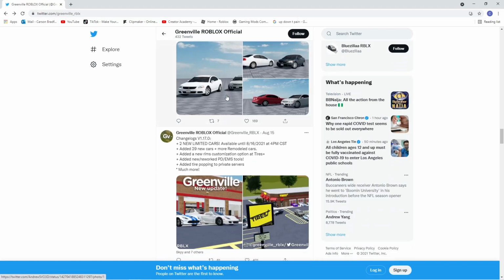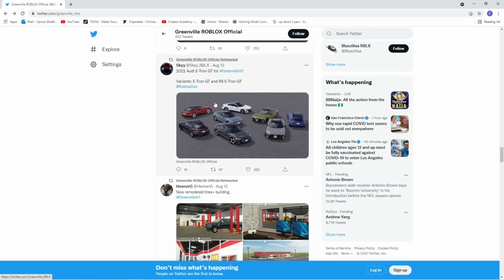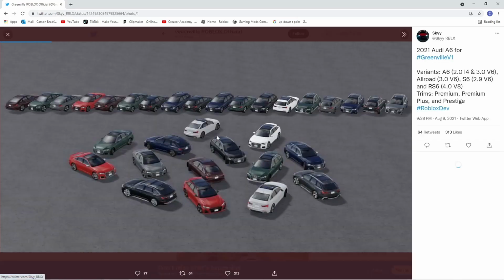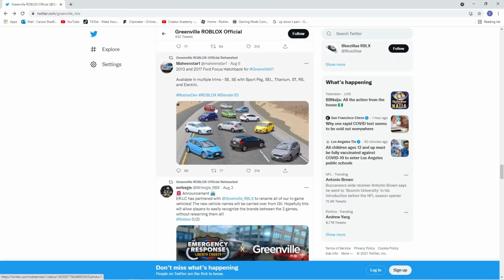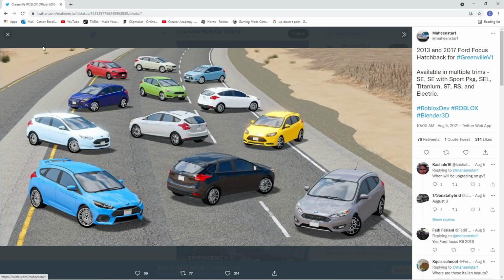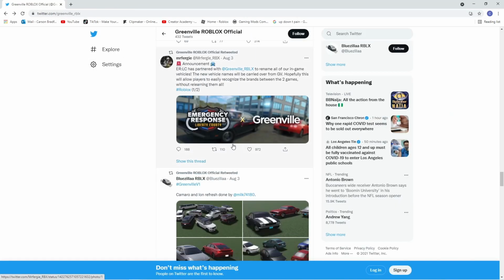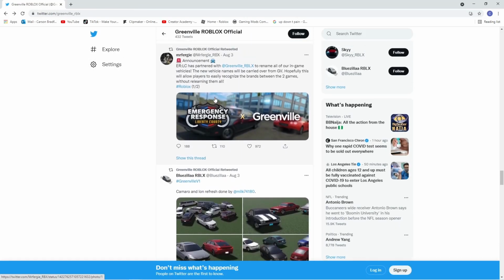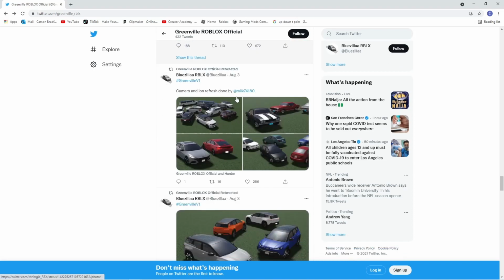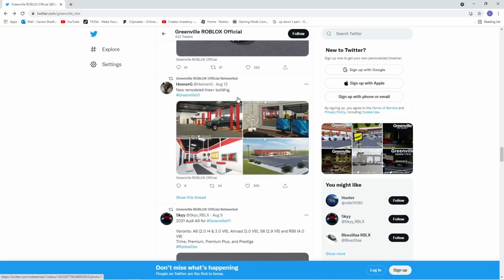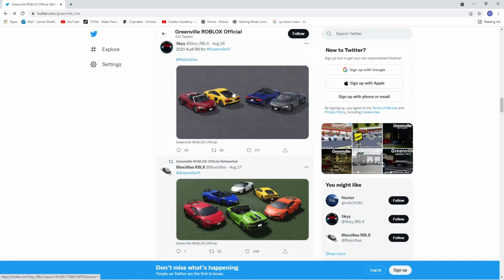And if you scroll down, like here, actually, this is the old update video. We already have this car in GV. There are so many trims to this car. And there's also like two Audis. And then they added these Fords, which look really nice. This is the last update, by the way. Emergency Response and Greenville renamed. Liberty and Greenville partnered up to change their car names so they didn't get copyright or something like that.